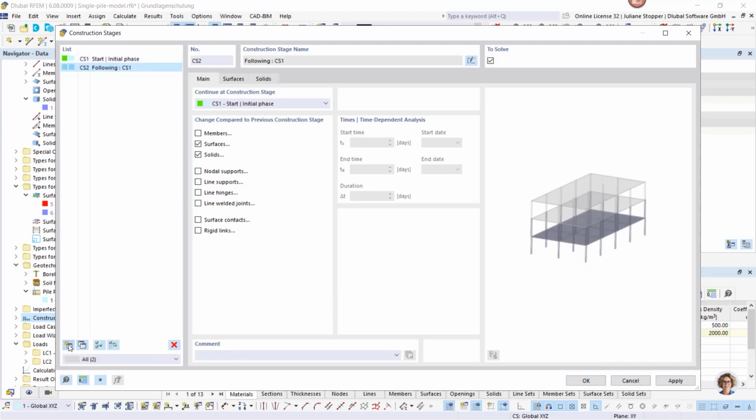I define the next construction stage. It's the new phase. For the hardening soil model, it is required to have in a first phase the material linear elastic, and in the second stage the hardening soil model is activated. So this means in this stage we don't need to change any of these objects.